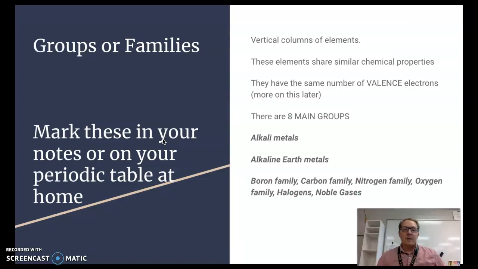Here's the first grouping, the first explanation as to why this table looks the way that it does. The elements are divided into groups or families. These are vertical columns of elements, vertical, up and down, right? If you test your vertical to see how high you can jump, that's up and down. These columns that run up and down group these elements together because they have similar chemical properties.